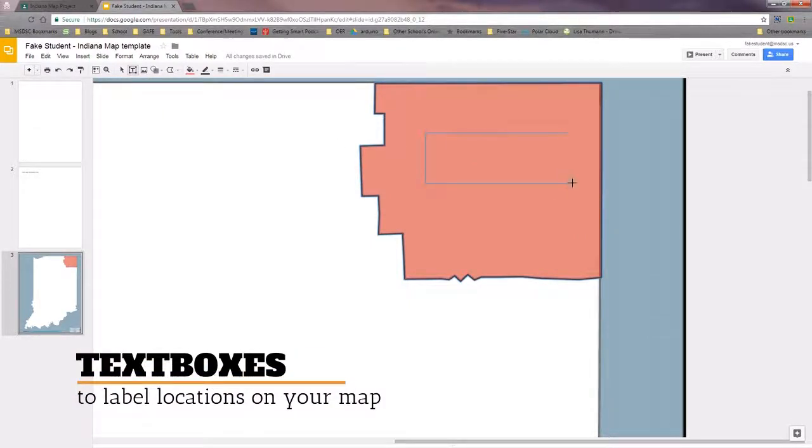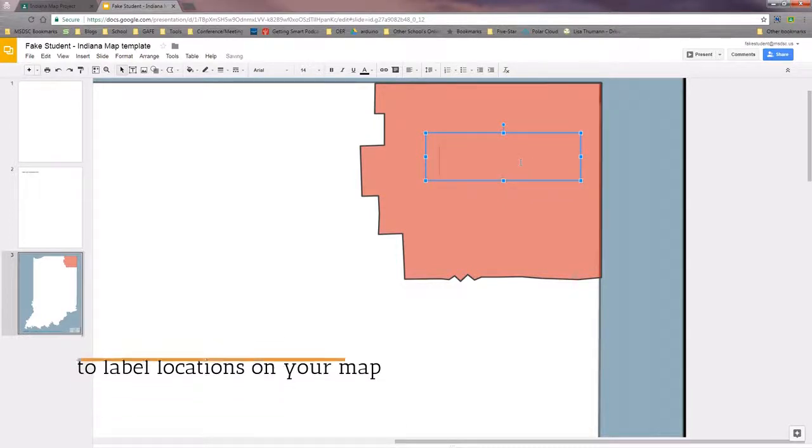So I use the text tool like so. I'm going to say Northeast Indiana on here. But just for fun, I'm also going to show you that you have some symbols that you can use.